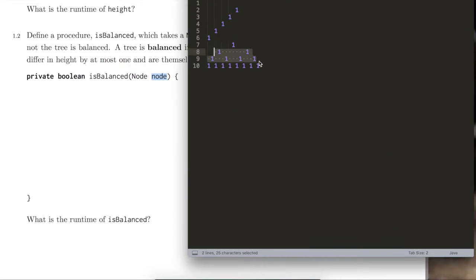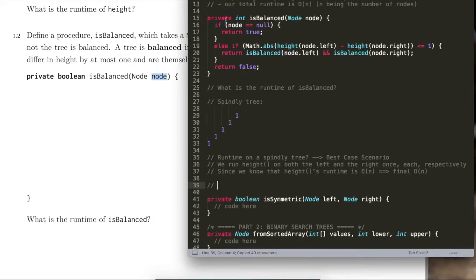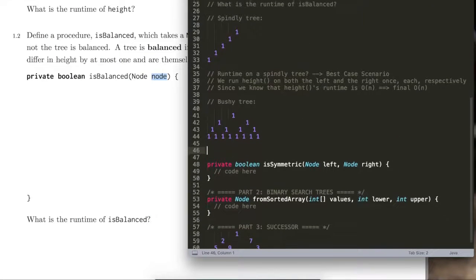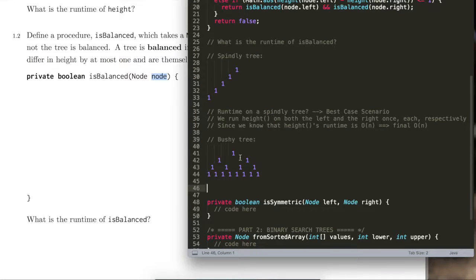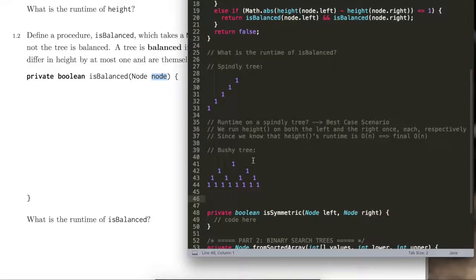So let's talk about a bushy tree. I hope it's kind of clear what it's supposed to be like. We have one node here, it has 2 children, and then each node has 2 children, and each node has 2 children. So it's very fat, very bushy. So what's the runtime on a bushy tree?